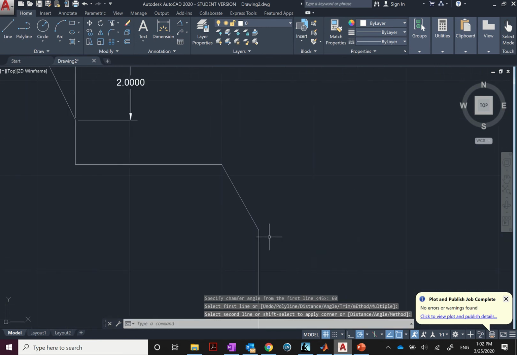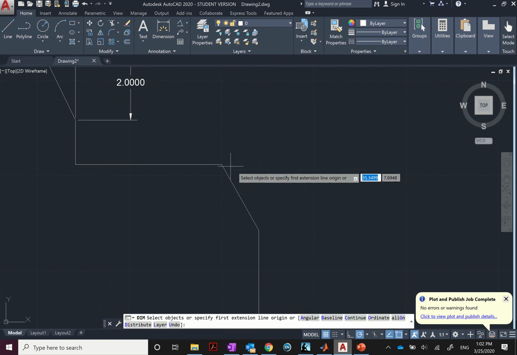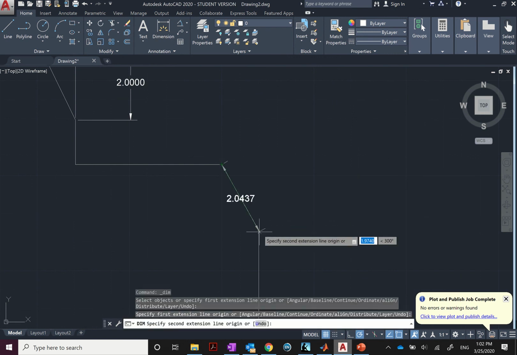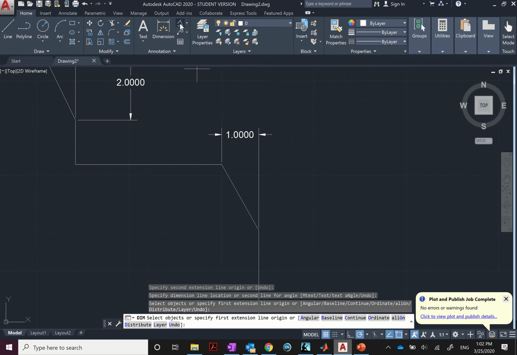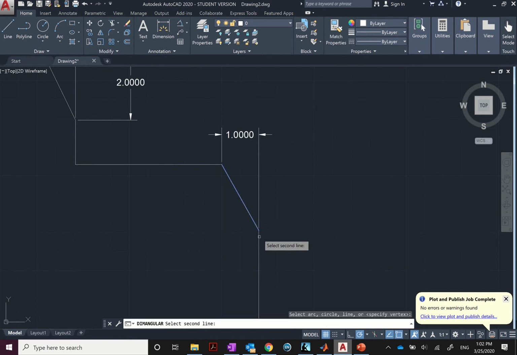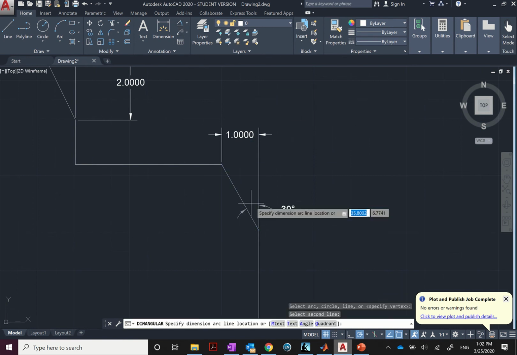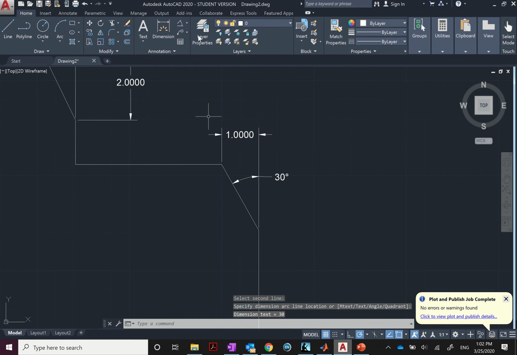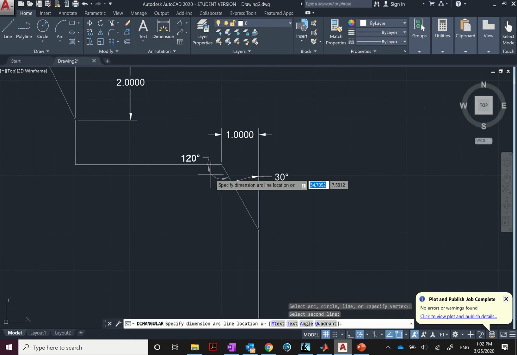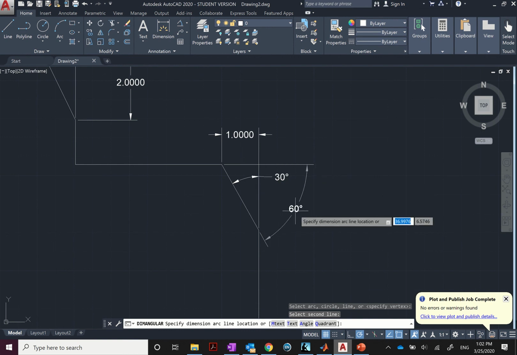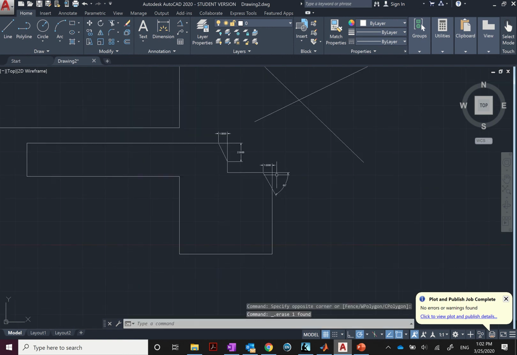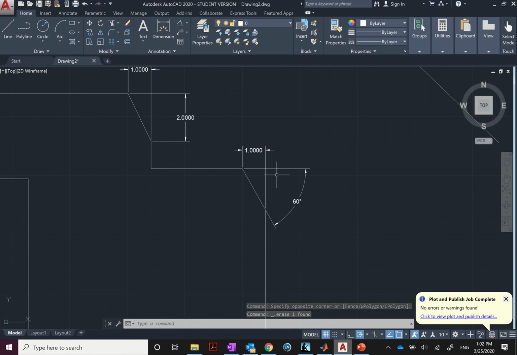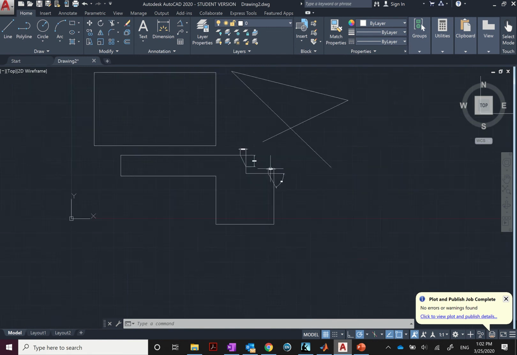And then to double check, this dimension is going to be 1. And if we define this angular dimension, this is 30, so this one is 60. There you go. This one is not needed. Okay, so this is how we do a chamfer in AutoCAD.